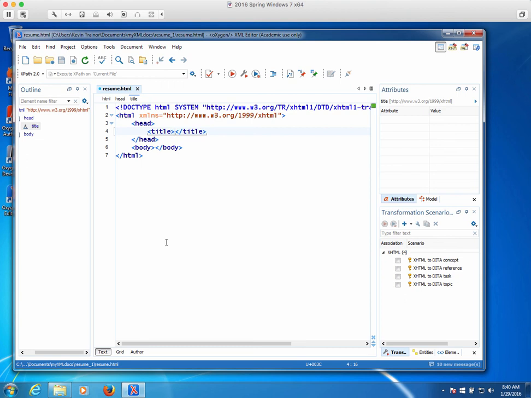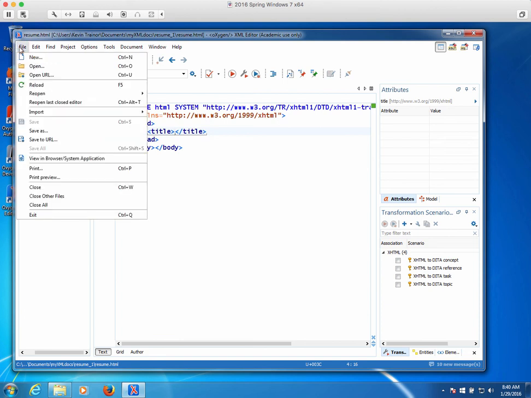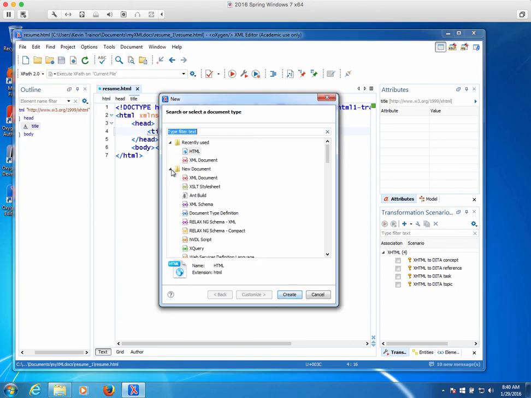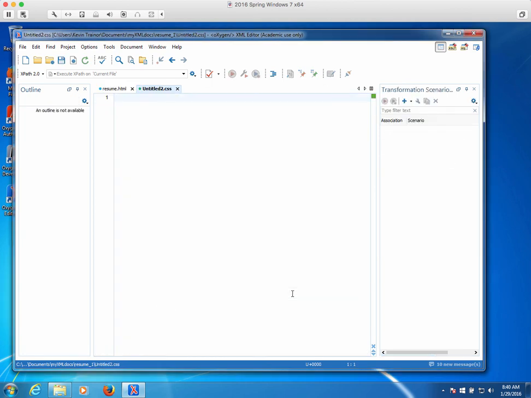Okay, now we need a style sheet to go with this because we just want to show that we can use an external style sheet. So how are we going to do that? Well, it's another file. So File, up on the menu, New. And again, under this New Document folder in the dialog, there's an option for CSS. So we're just going to create CSS.